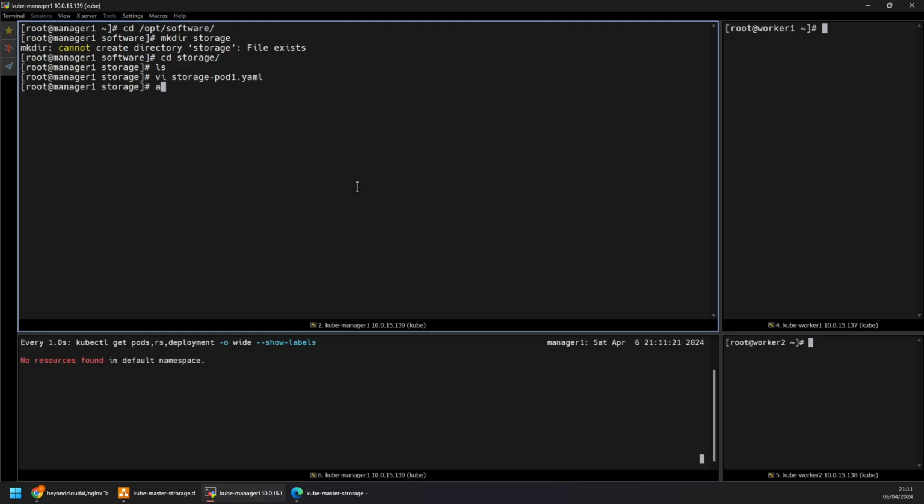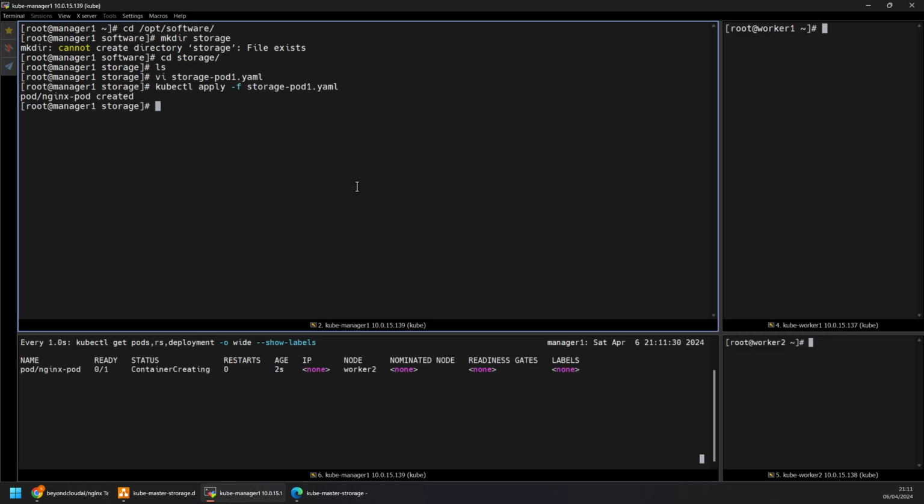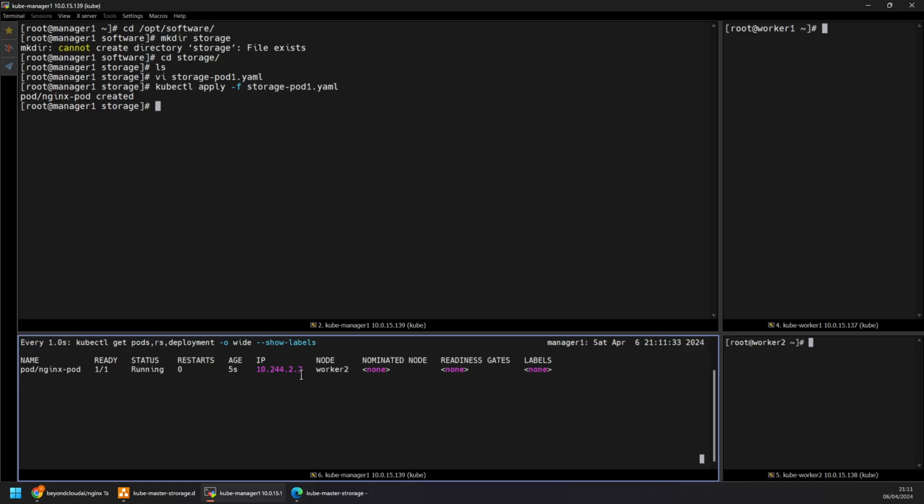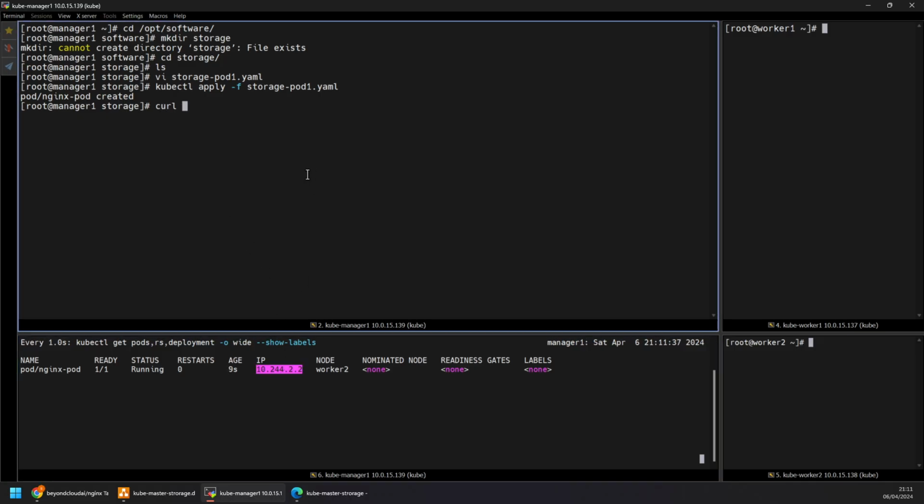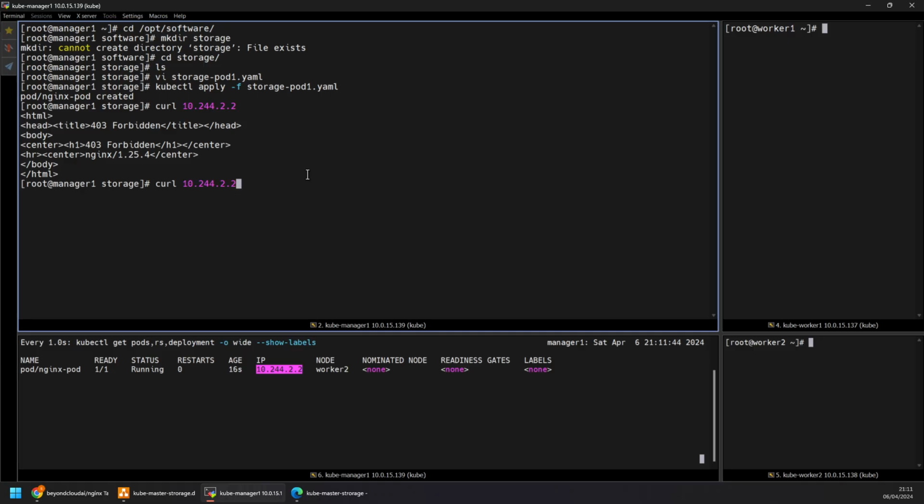All right, let's go ahead. kubectl apply -f storage-pod1.yaml. Let's create this, and you can see the pod is created and has started to run. Now we can do a curl of this website, and you can see that it comes back as forbidden. It's coming from Nginx. Let's go verify. I think there's no index.html file in there, which is why you are getting this.